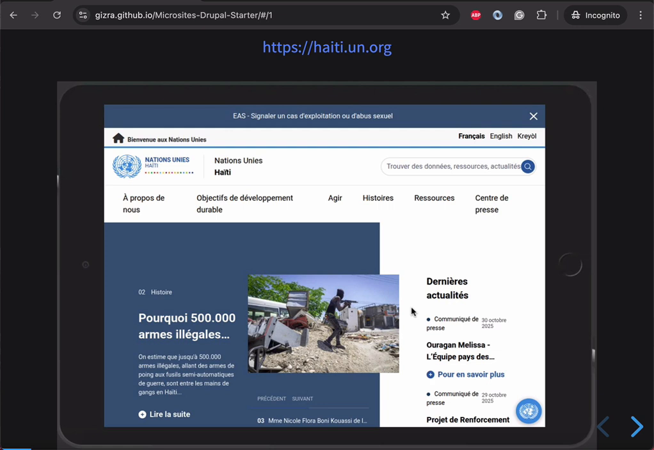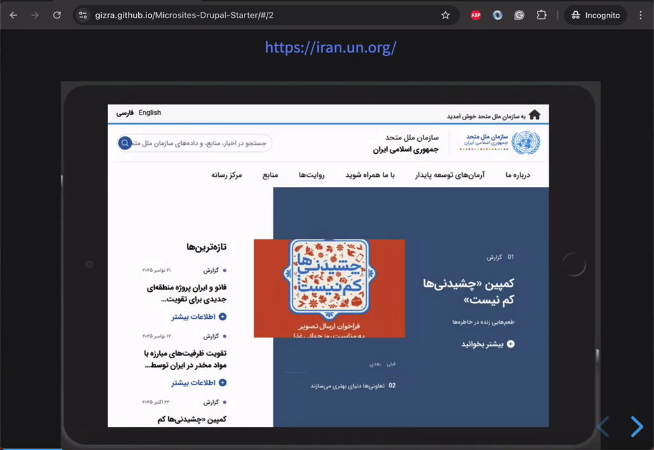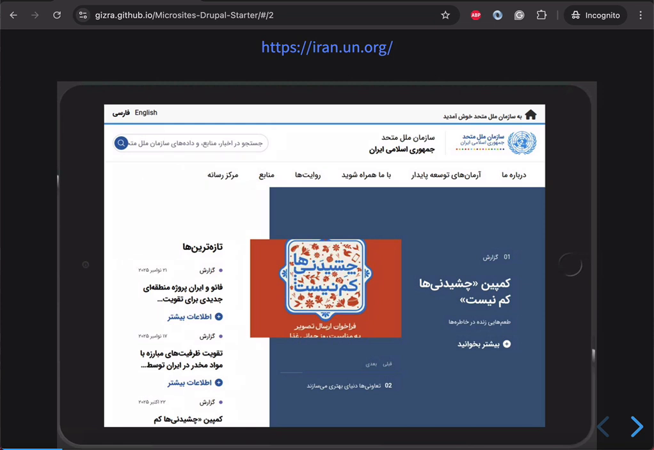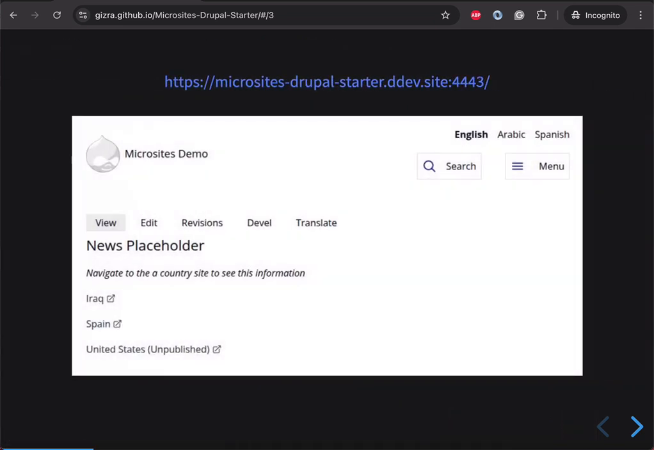It's the same site, it's the same database, but those are different microsites that are using organic groups to have different content and different content editors. If we go to iran.un.org, we can see the same site, but this time in Farsi. So we have this demo repository showing how something like that could be done after installing it.